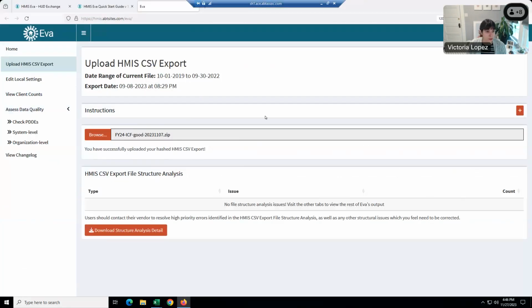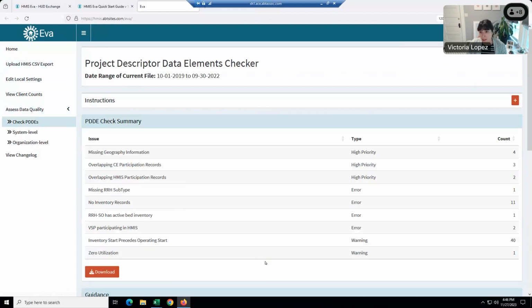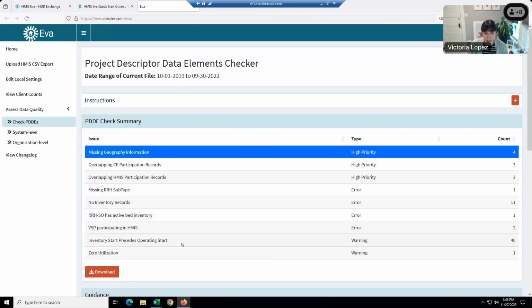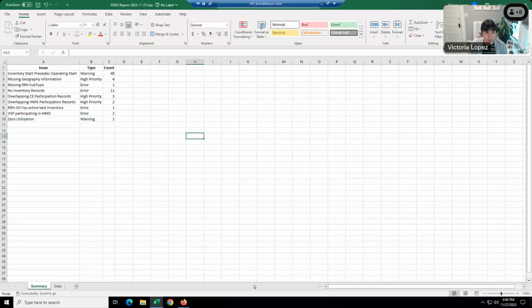Okay, so what do we do now that we know that our file is great? You'll want to first check your PDDEs, that's your project descriptor data elements. And this is not at the client level or household level. This is looking at the project level to see if there are any issues at the project level. For this example, it looks like we have a couple of missing geography information issues. There might be some projects with no inventory records. So you can download that and you get your PDDE report.